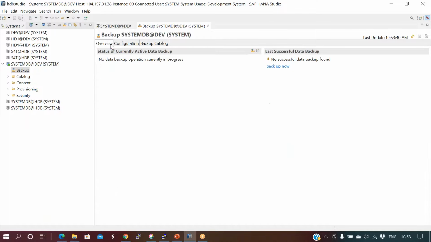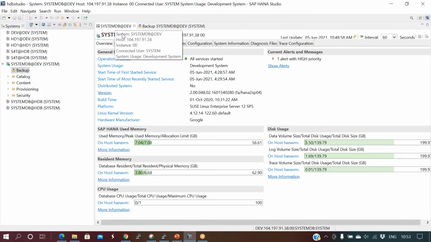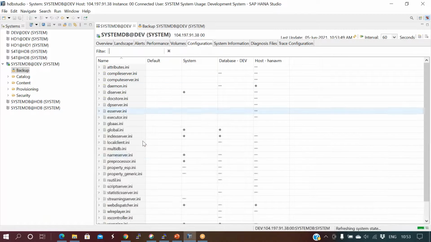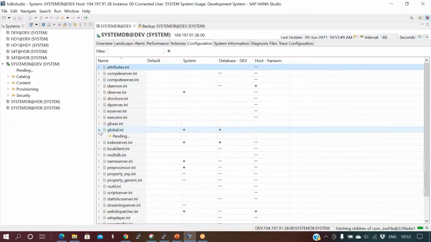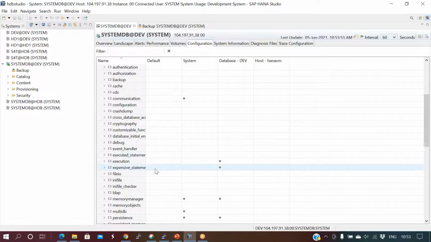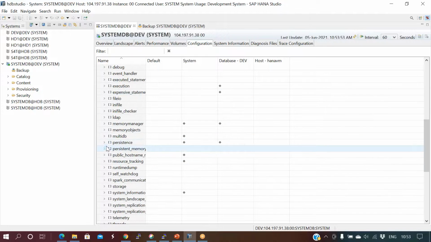So we'll go back and then go into the configuration. I logged into the system DB, go to the configuration, and then go to the global.ini. Then go to the persistence, memory persistence. Here is the persistence.